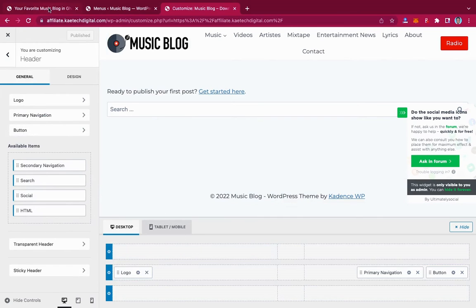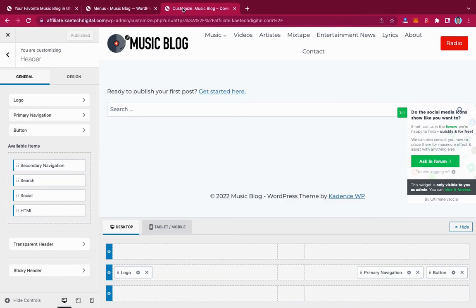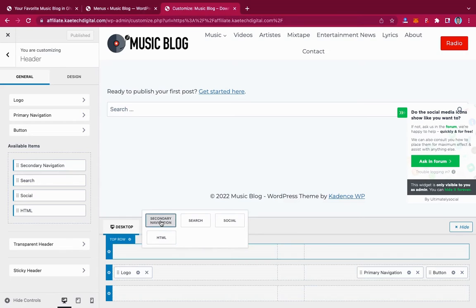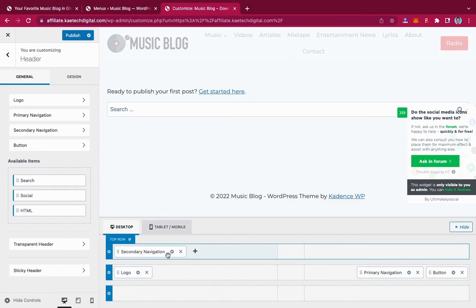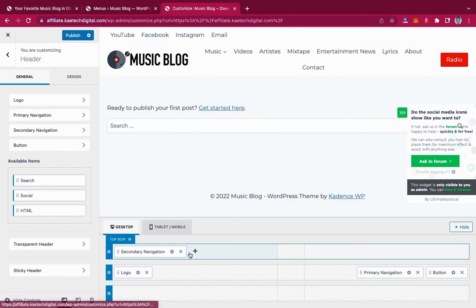Now what do we want again? Now we want to have a top bar over here. So let's go over here and then add secondary navigation. Okay, let's add the secondary navigation. As you can see, this is our secondary navigation that we have over here.